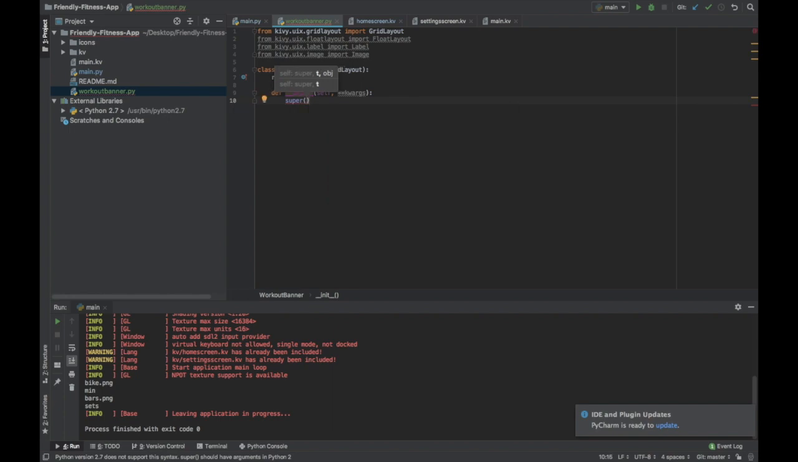Let's see, which is it? I think it's WorkoutBanner, self. I always forget what the order is. Okay, what this will do is, if we have some keyword arguments that relate to the grid layout, then it'll call basically the grid layout's init. So if you have like size hint equals something and pos hint equals something, it'll initialize the grid layout. So super meaning the parent of this guy. It'll initialize the grid layout with those position hints, size hints, whatever. That's just good practice to do.